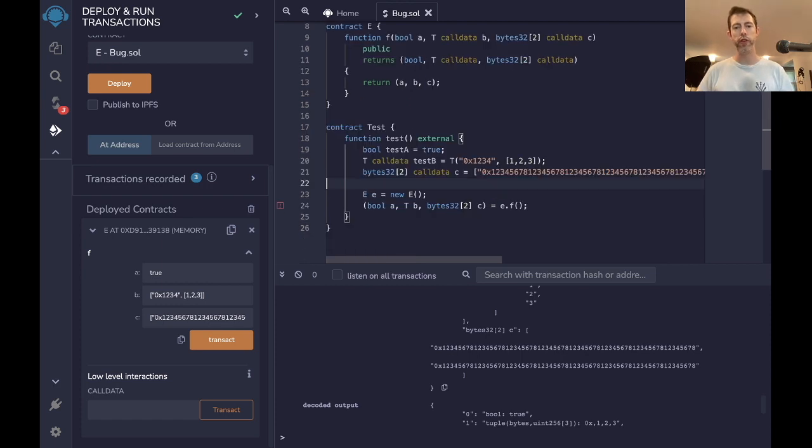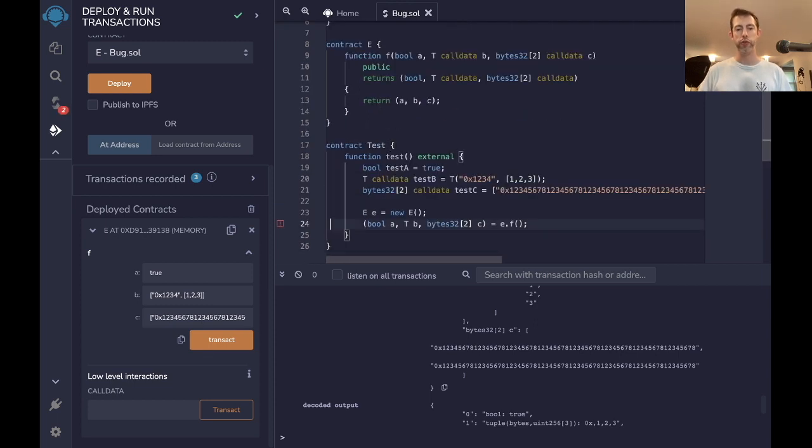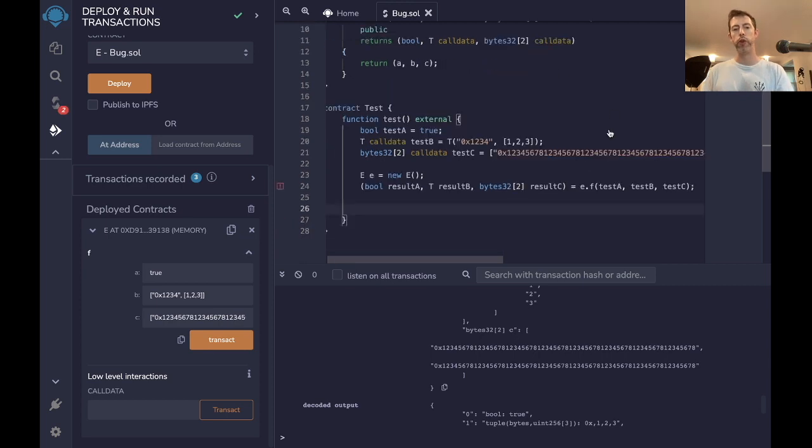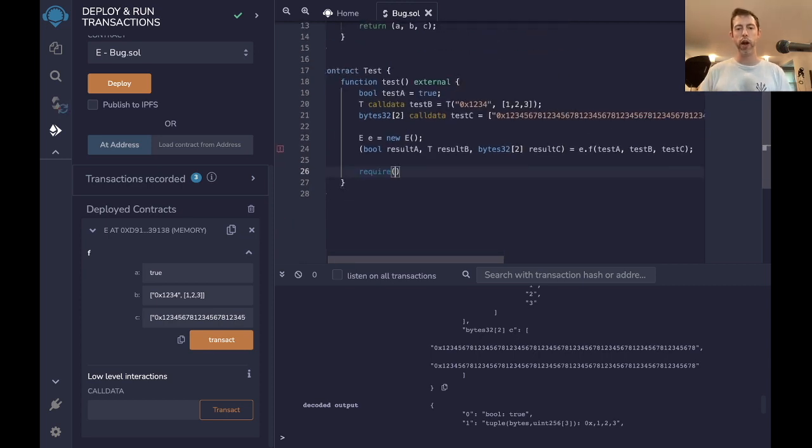Now we're going to do the test case. So we got the test inputs, test A, test B, test C. Then we got this new contract E. Then we've got the result A, result B, result C equals F of test A, test B, test C. And now we need to do some assertions here. Require that result A equals test A, or else test A fail.